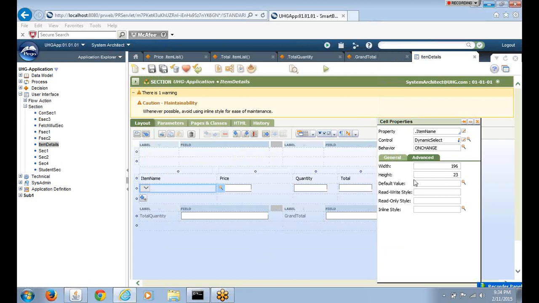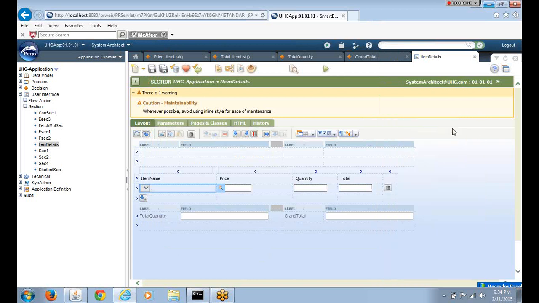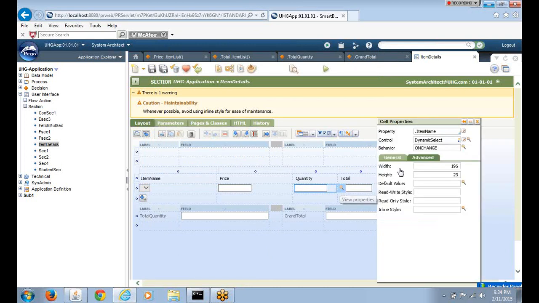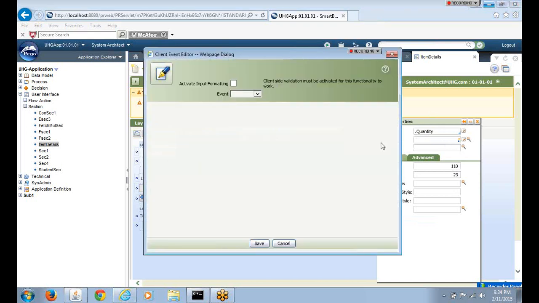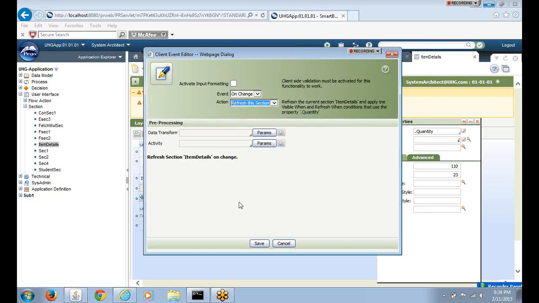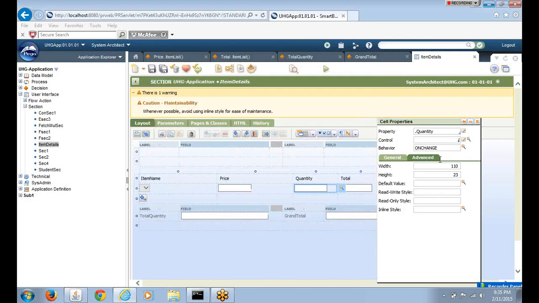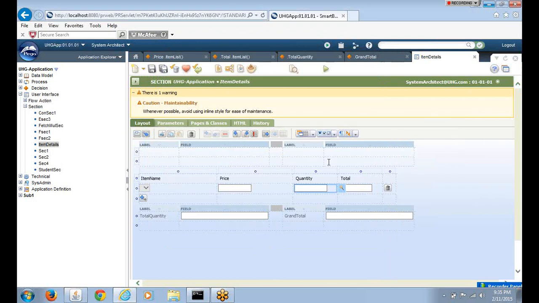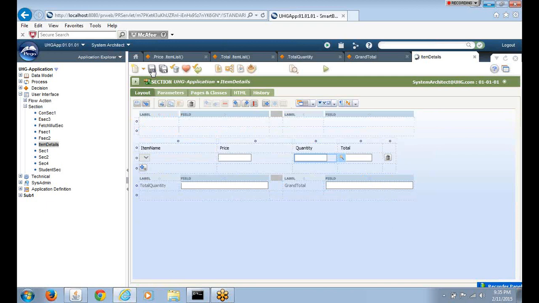And the same thing we have to do for quantity also. Properties, behavior properties, on change, action, refresh this section, save, close, save the section.